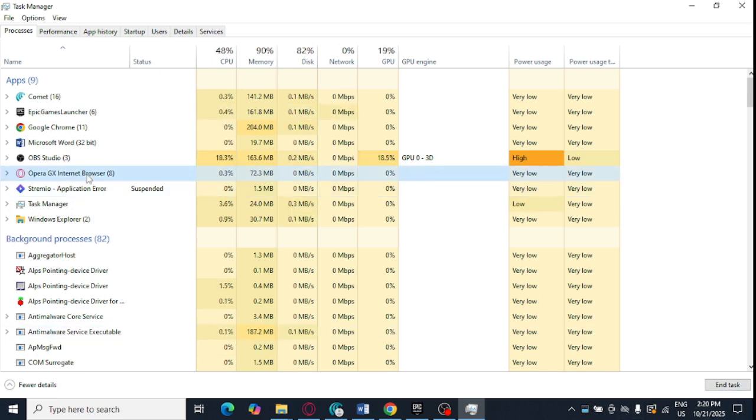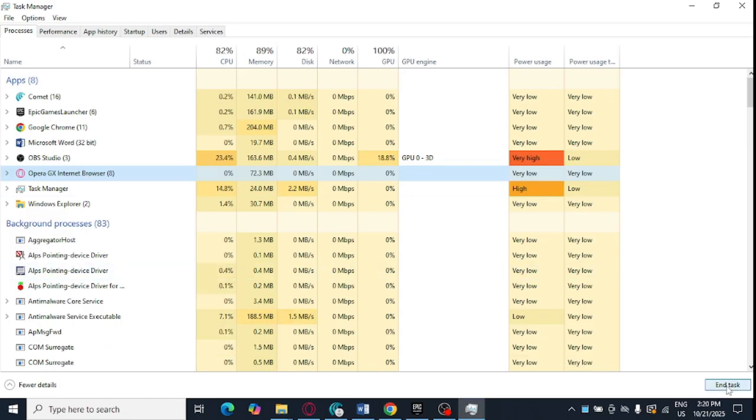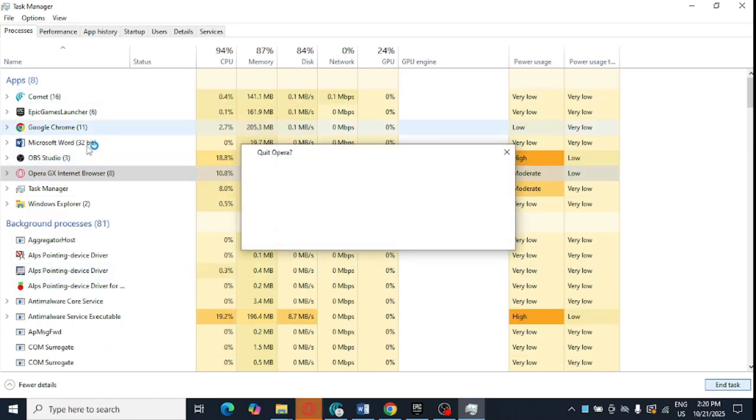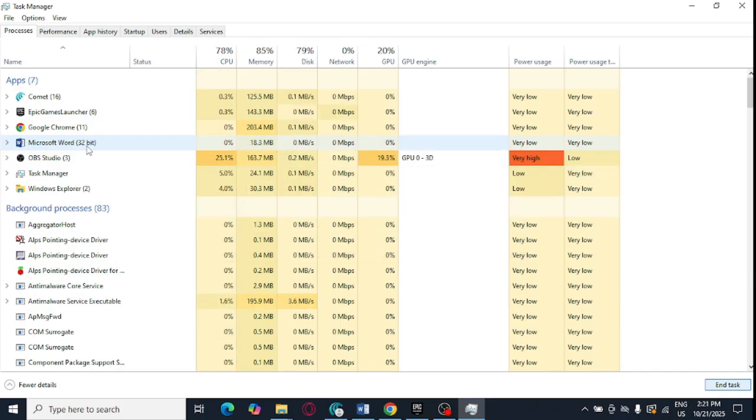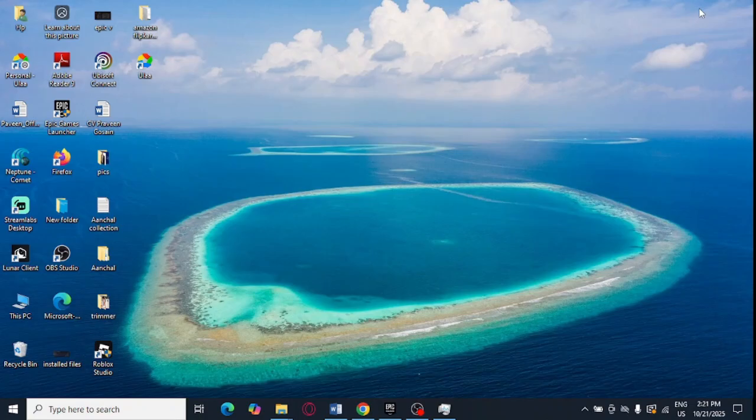Also end some other programs which you are not using, because so many apps and background processes, or other unnecessary background apps, cause this issue. So if you are not using any of these apps in the background, just select them and click on End task. So the next step is to manually delete the Stremio cache on your PC.